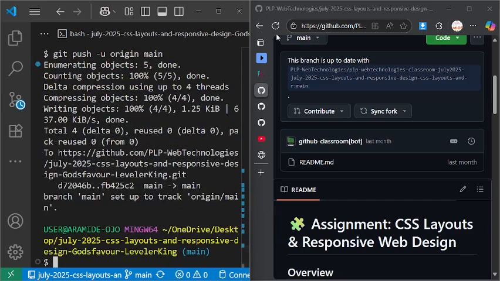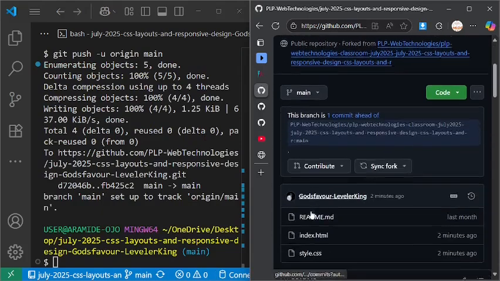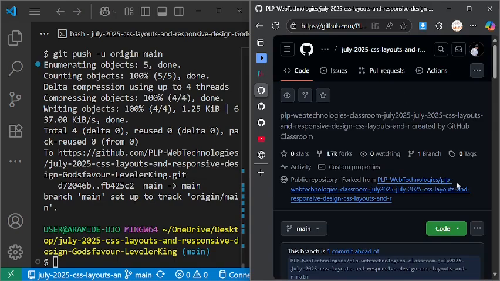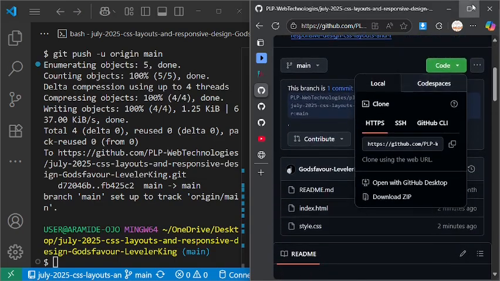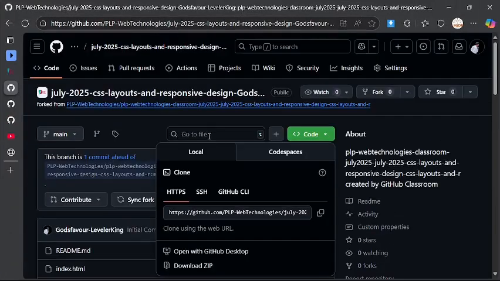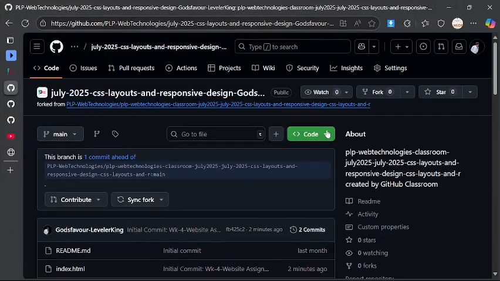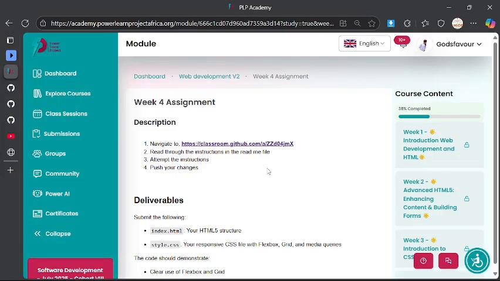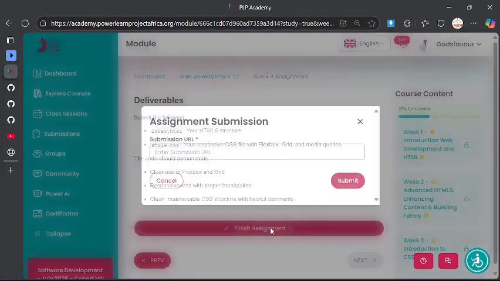Okay, it's done. So we can refresh here, and then we're going to see our index and our style. So I'm going to copy the code again, go to PLP, then submit.